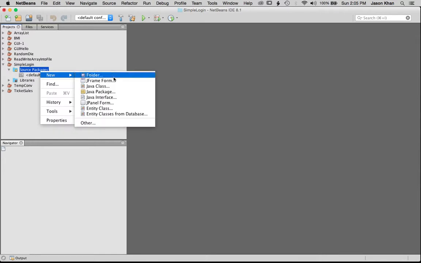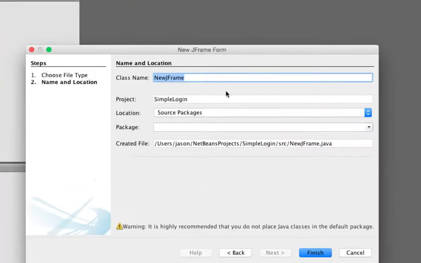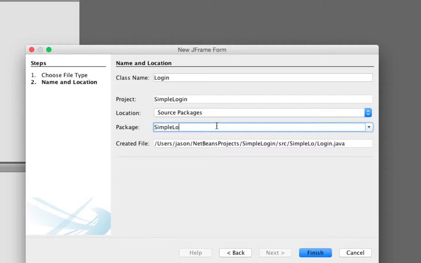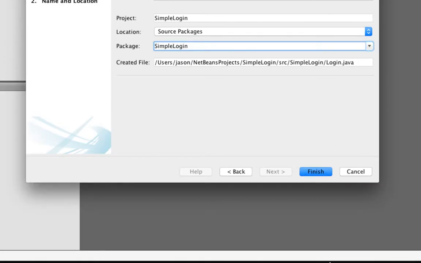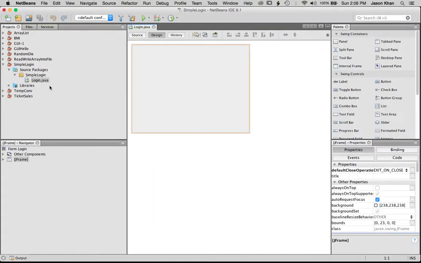So I would create a new JFrame form in my source packages. And this is going to be my login form. I'm going to create a package here to store my login form. So now I have my login.java and this would be my login form here.